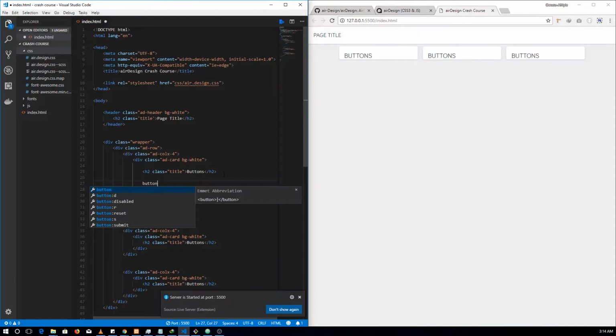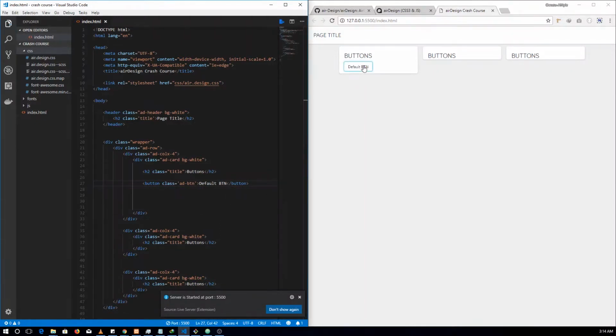So if you are creating the first button, let's see BTN, let's see the button. This is how it looks like. Alright, basically that's how the default button will look like. So with airDesign, you add a button using ADBTN. Okay, and that will give you this design there.